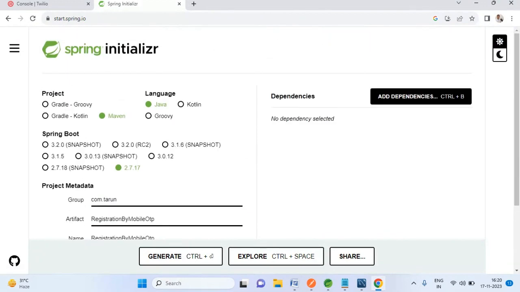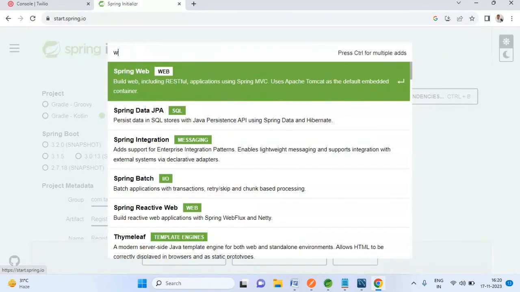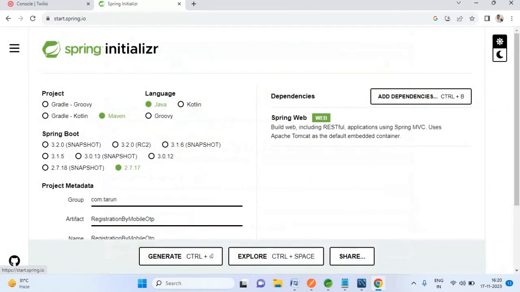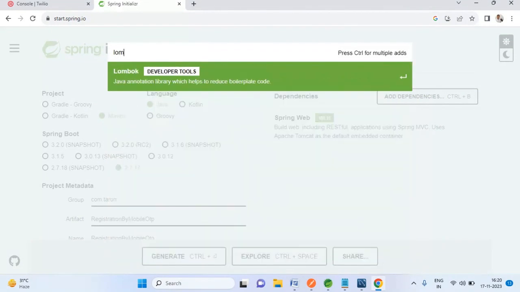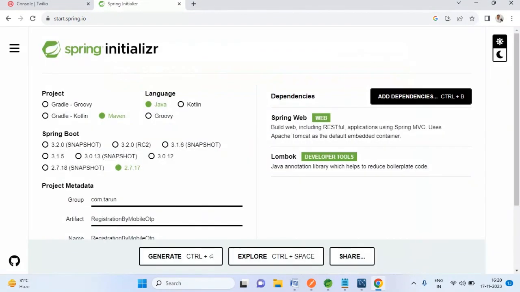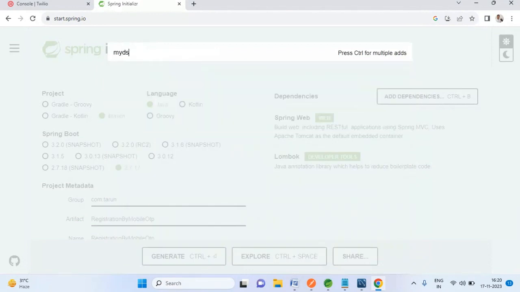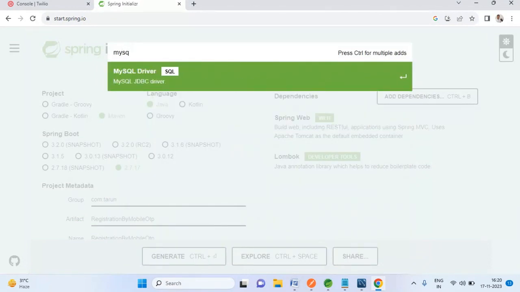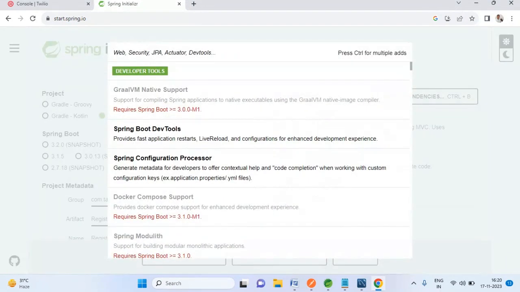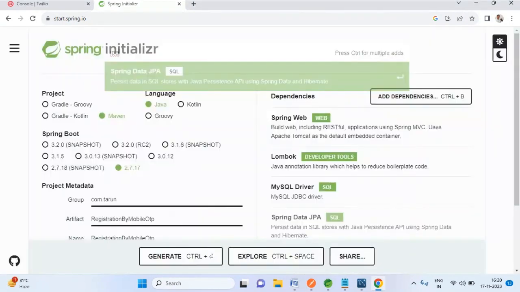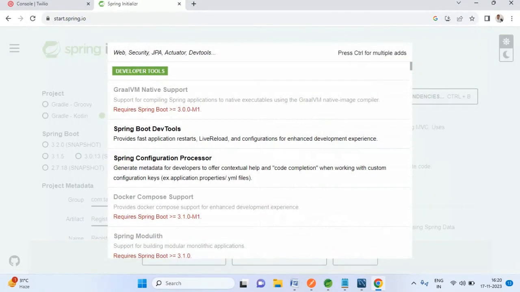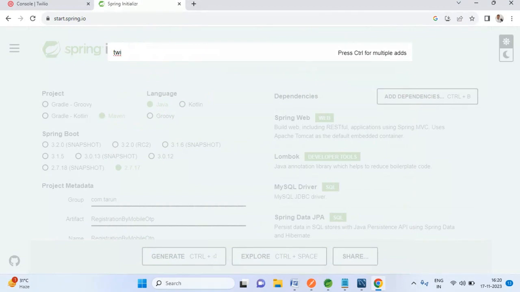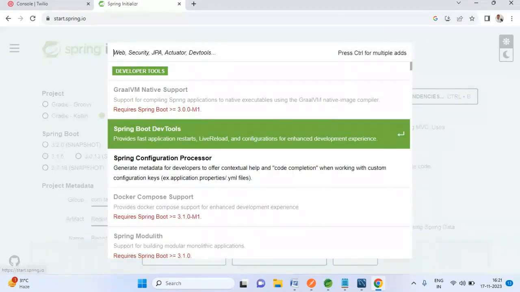And we need to add dependencies. First, Spring Web, since this is a web application with REST API. Another one is Lombok, and one more is MySQL driver, and another is Spring Data JPA for database queries, and Twilio. The Twilio dependency will not be available here, so we will add it manually from the Maven repository.